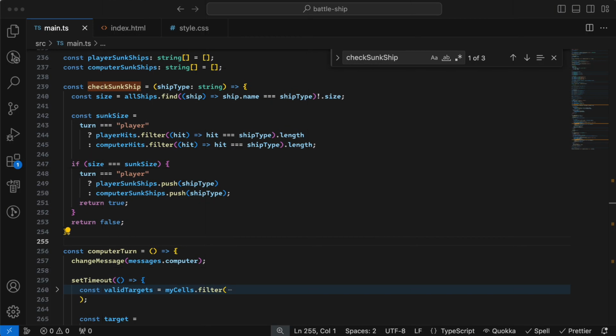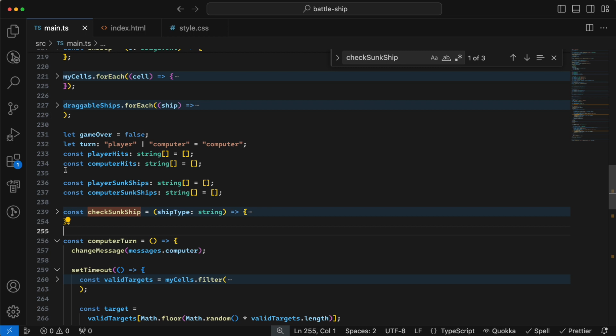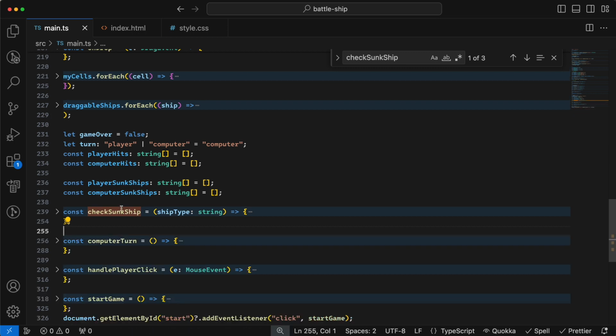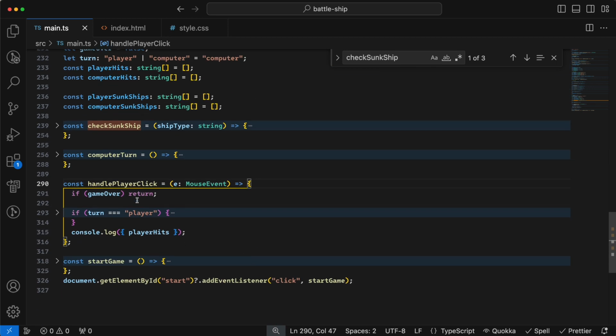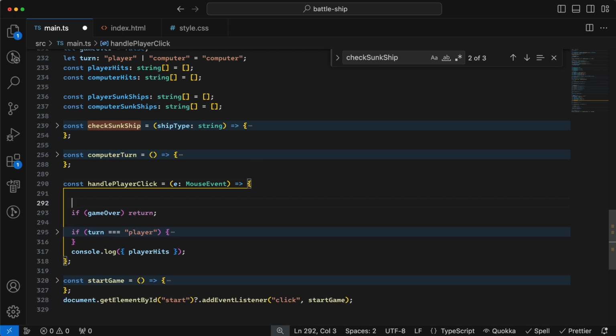Welcome back. In this part we will check the game over logic. So let me close these ones. We already have a game over variable here, and in the handle player click, if the game is over, then we return. But beforehand we need to check whether the computer has won or not. So check game over and see if the computer has won or not.